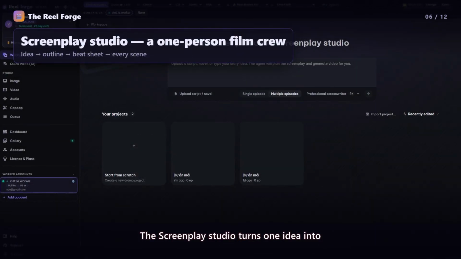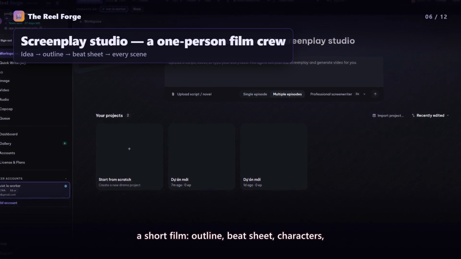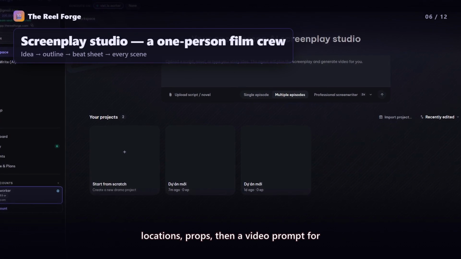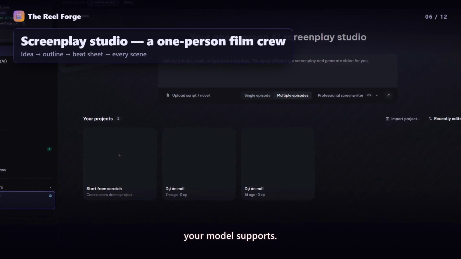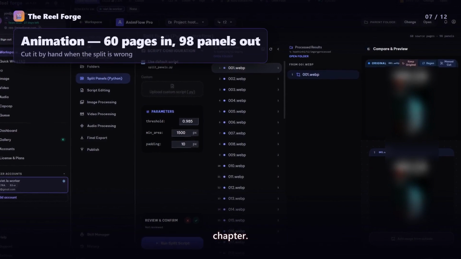The Screenplay Studio turns one idea into a short film. Outline, beat sheet, characters, locations, props, then a video prompt for every scene, cut to the exact durations your model supports. The animation workspace swallows a whole comic chapter.